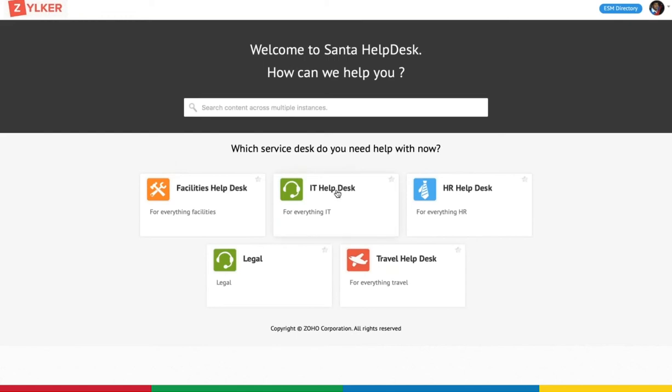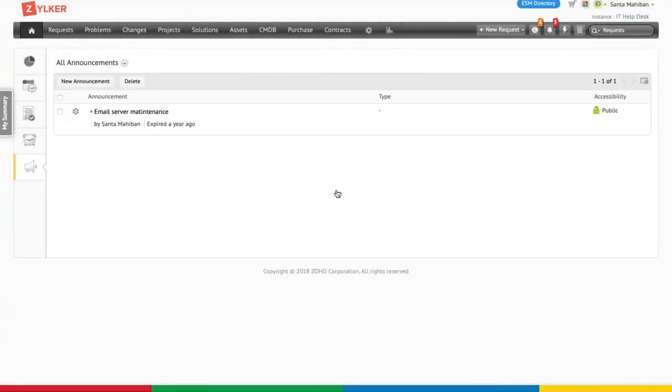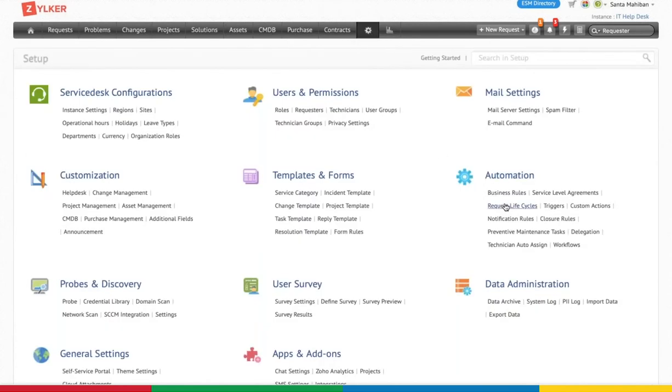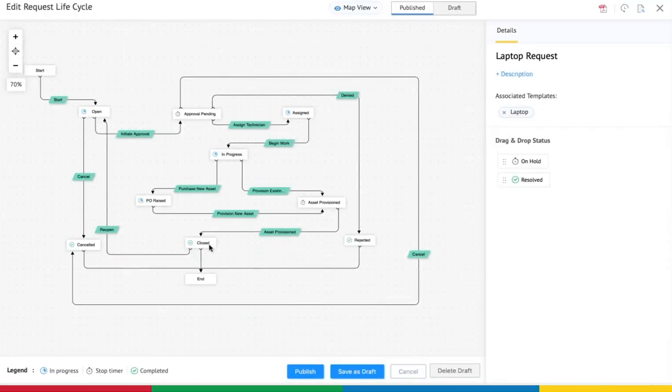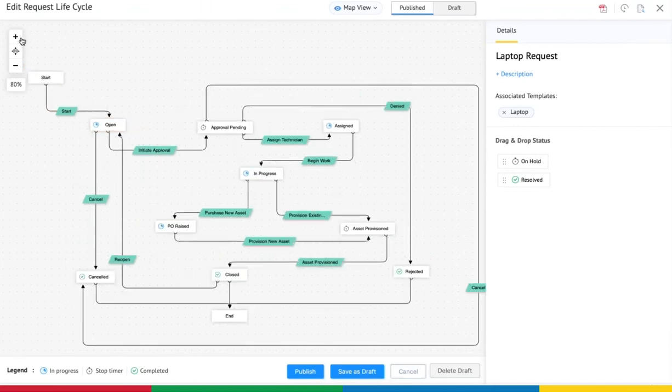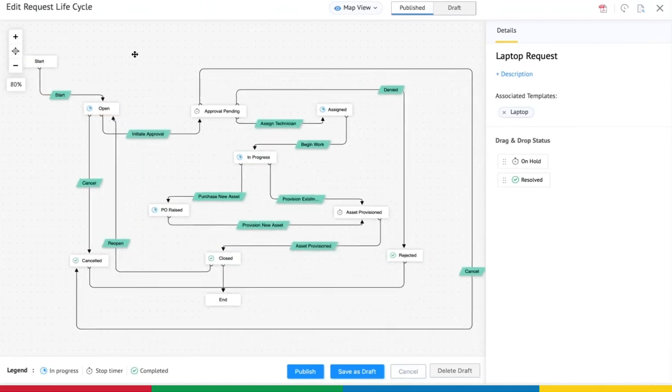All right, let me go into the IT help desk instance, and this is an enterprise edition. So request lifecycle is available across all the editions of ServiceDesk Plus, so you don't have to worry about it. Go to the setup page, and in the setup page under automation, you will find a new edition called request lifecycles. Right, so that is where you go to build a request lifecycle. So for this demonstration, I'm going to show you an existing request lifecycle, and how it can guide a process. All right. So once you click on it, a map will be generated, and it will show the process that I have built for a particular request.